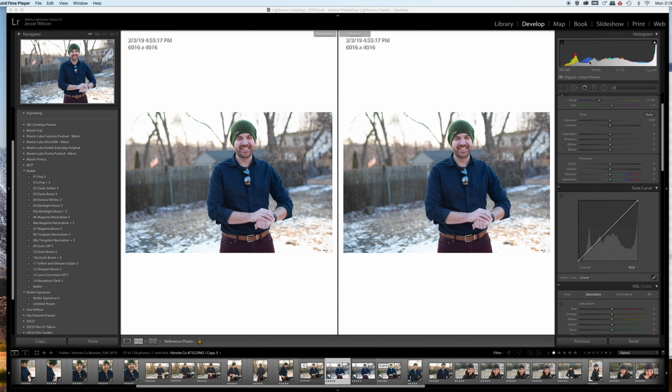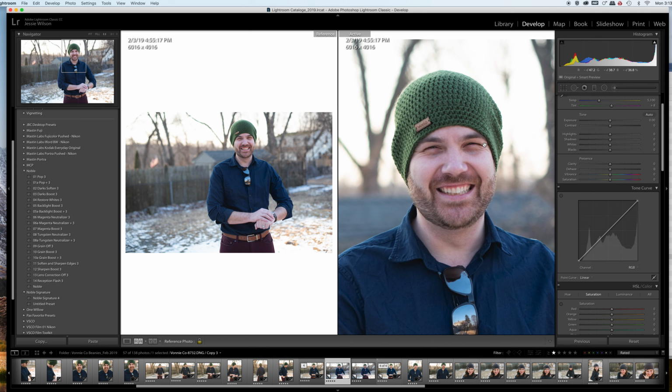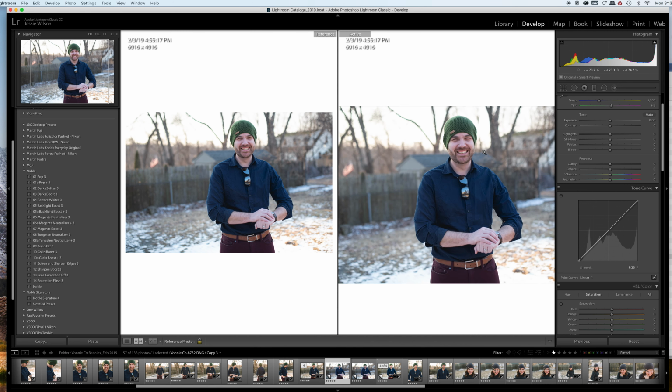Quickly though, let's go over the camera settings, what we shot this at. We shot this at ISO 200, 50mm lens at f2.5, 1/400th of a second. I was focusing on his eyes, so you can see that's the sharp part of the image.